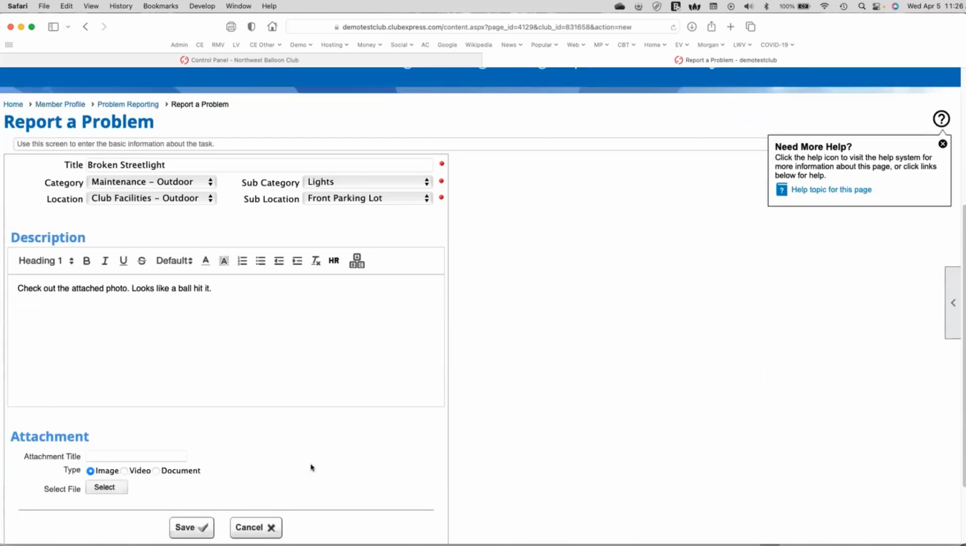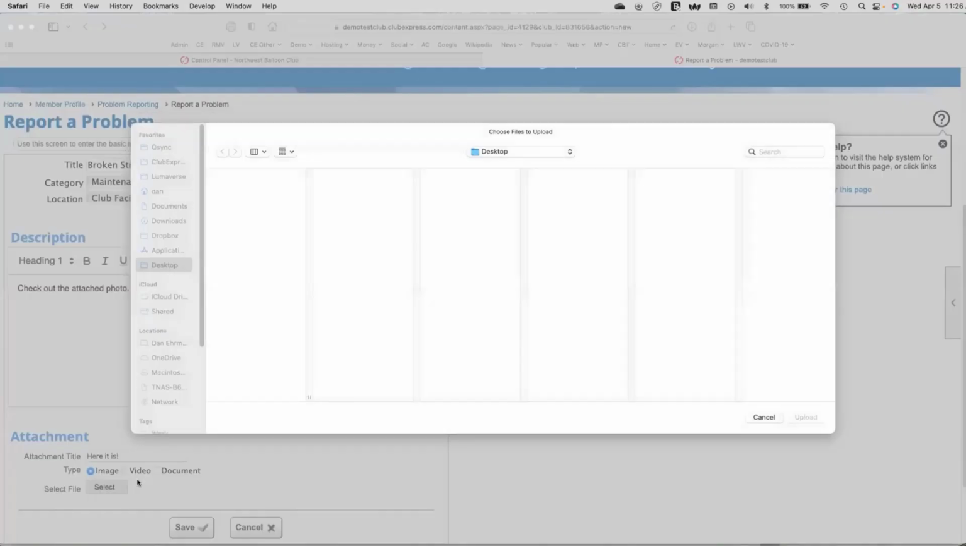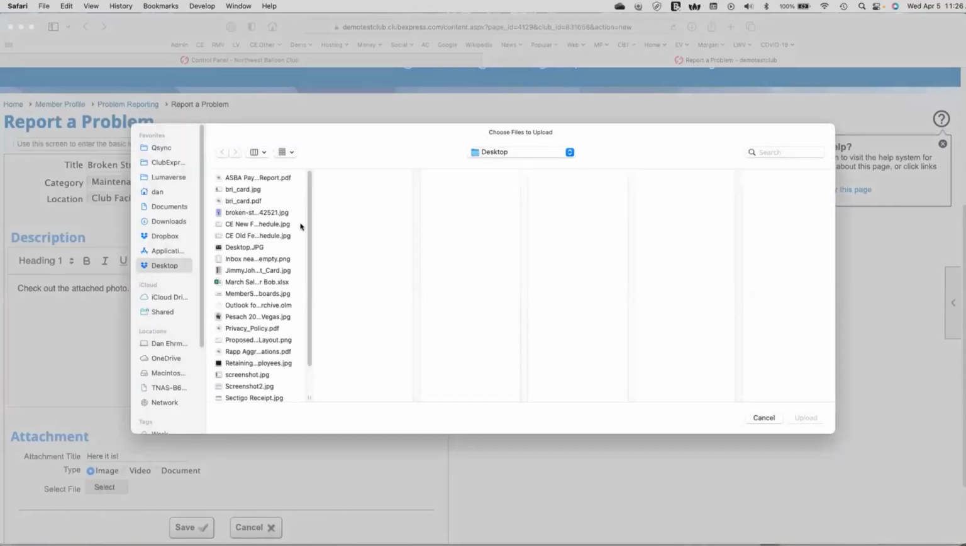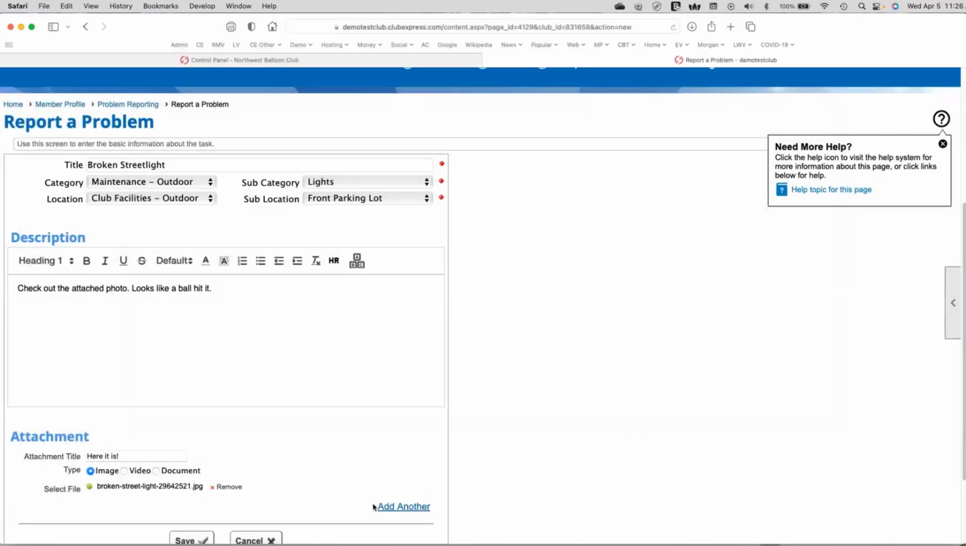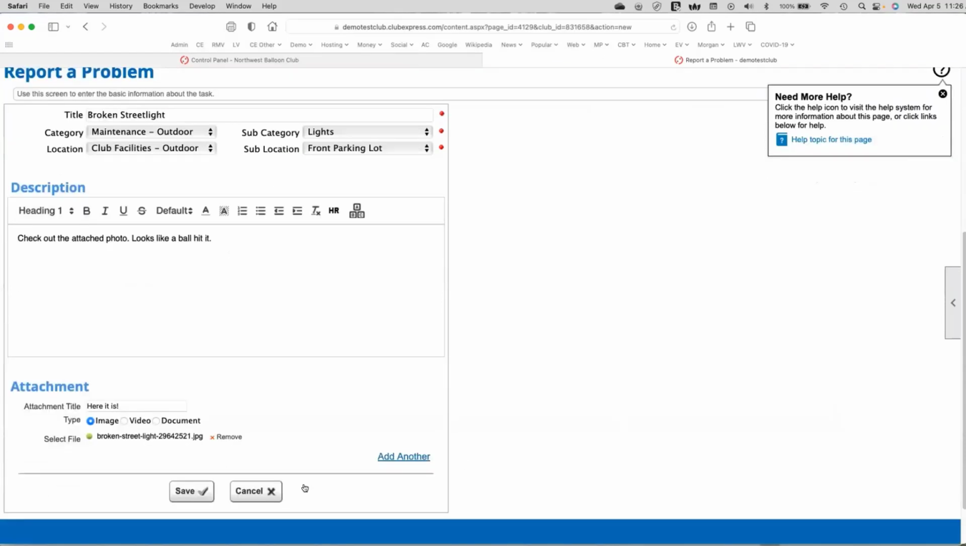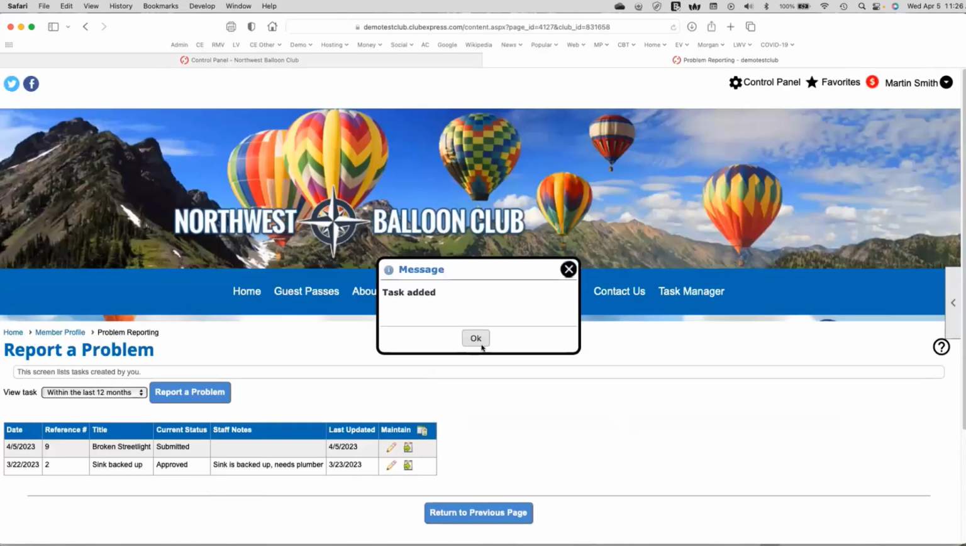Okay. So I can also do an attachment. Here it is. There we go. And it's an image which I'm just going to select from my local hard disk. I already have this image sitting here. There is the street light. You can add multiple photos. You can add videos or documents, whatever is appropriate to properly explain the task. So I've now created that.